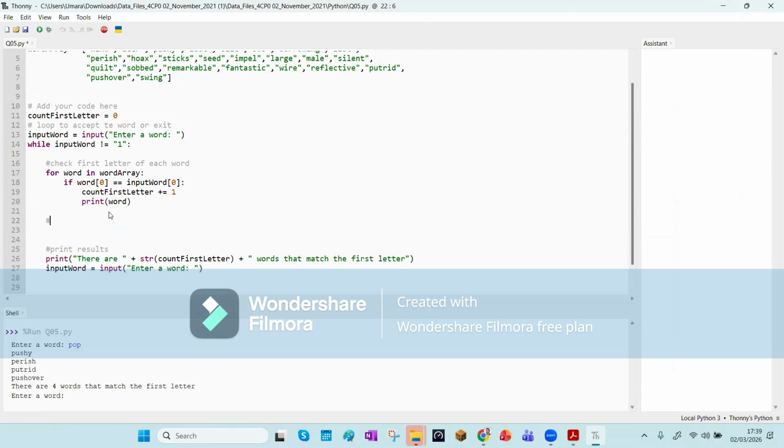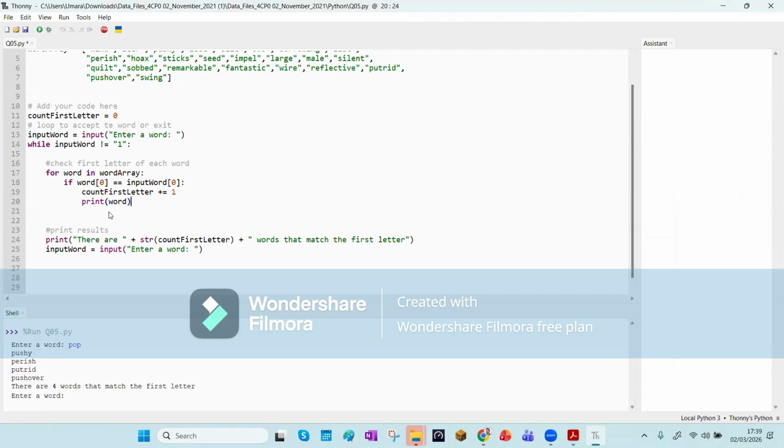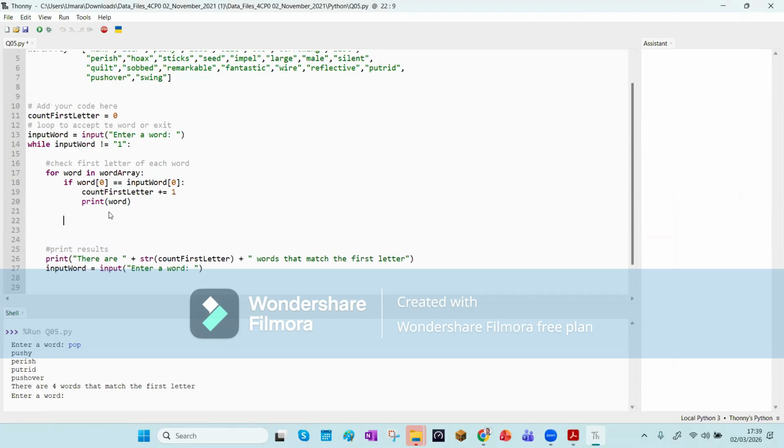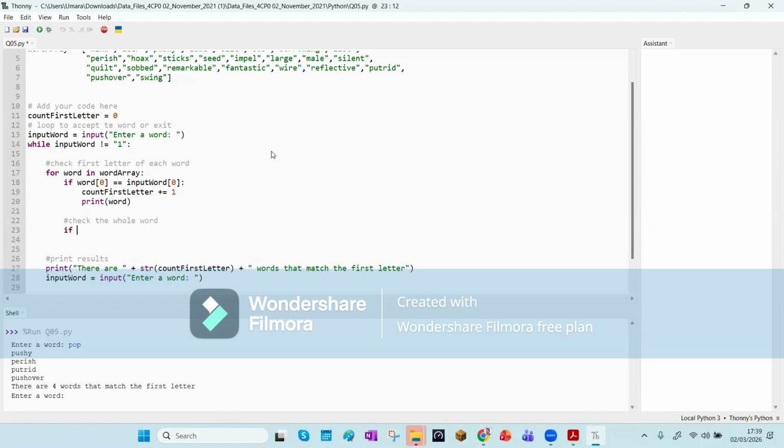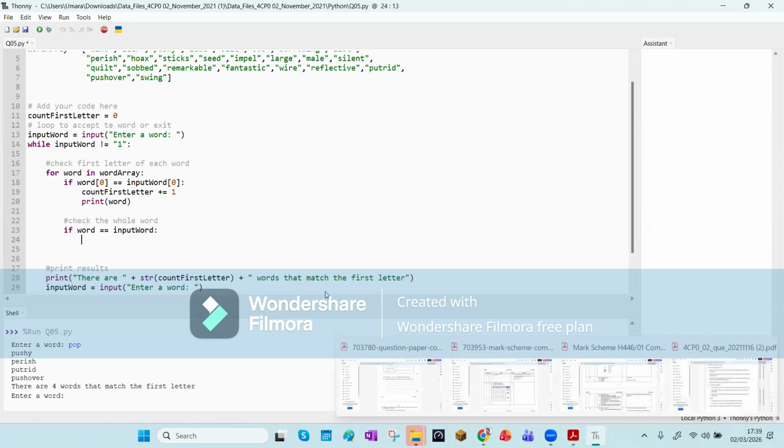Well, you can do it in the same loop also. Yeah, let's do it in the same loop, right? Same loop, but this time this is to check the whole word. Right, it's pretty easy. This time I don't need to access any index, just compare the word. If word equals input word, I don't need any index because I'm comparing the whole word. Right? Did you understand that?